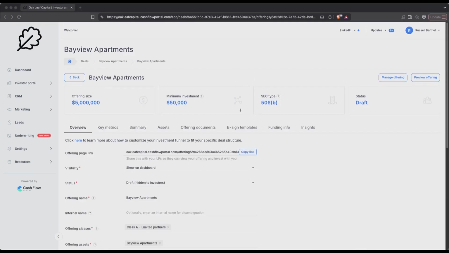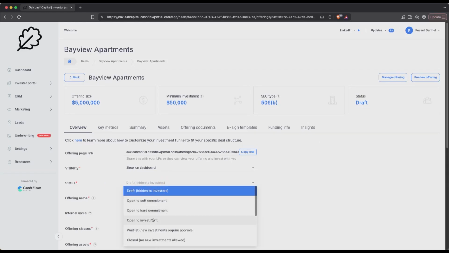So I've gone ahead and filled out all these different tabs. I've also gone ahead and upgraded to one of our paid plans, which allows me to actually change the status of the offering to start accepting investments. Note that you can still place test investments yourself without upgrading to a paid plan. You can try it out totally for free.